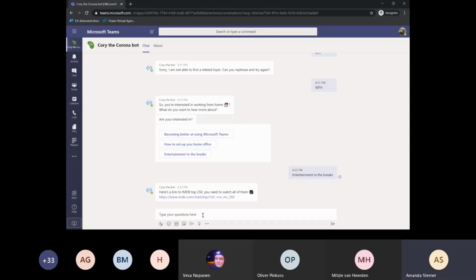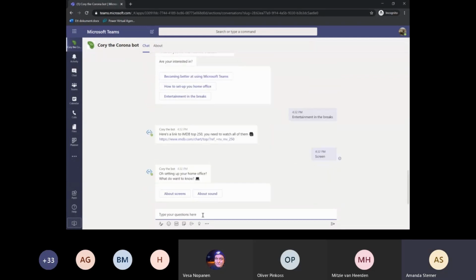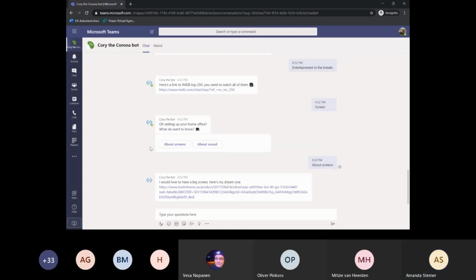Let's see. I think we could write screen, and I think he will give us some tips about screens. Oh, setting up your home office. What do you want to know? Well, about screens, just what I said. Oh, I would love to have a big screen. Here's my dream one and a link. So as you could see, with really simple measures, we could set up a really nice interactive bot that can help us with all the things we need help with.